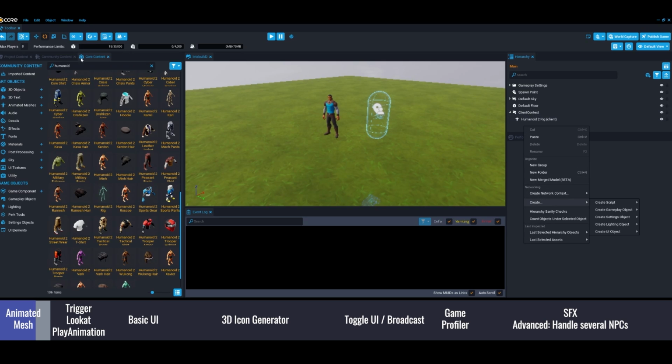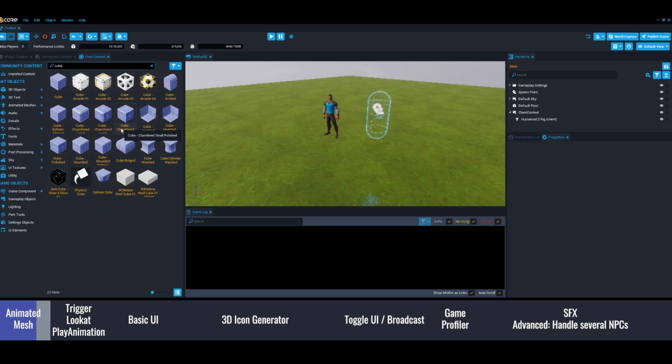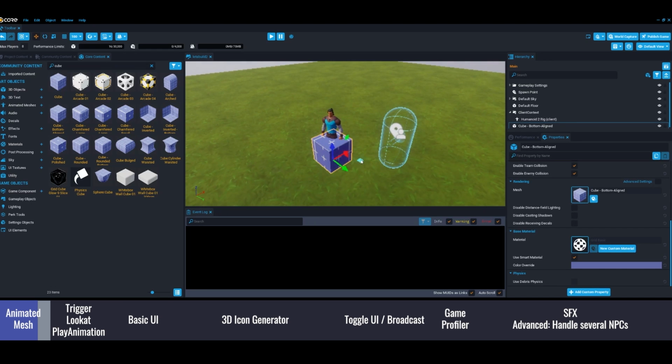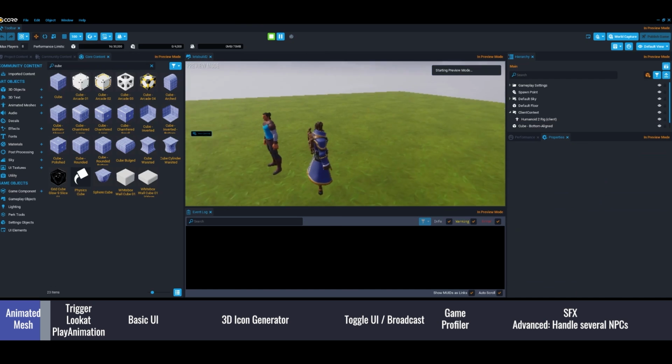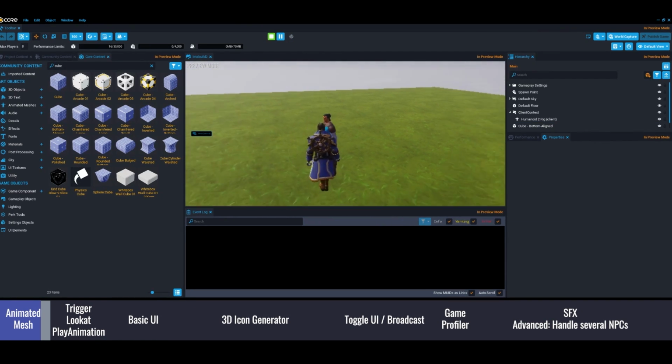But we can just drag and drop a box. Let's use the bottom align box, and I'm going to place it on the floor and scale the size like that. I'll reduce a bit the size of the box, and now I can just turn the box invisible with the visibility set to off, and now I can't go through the character.